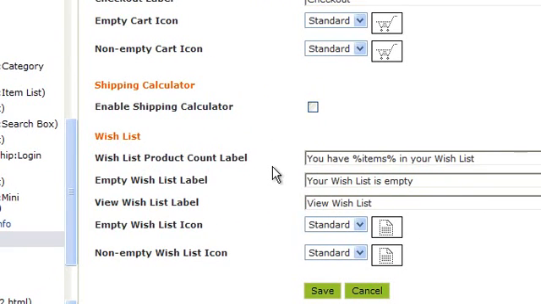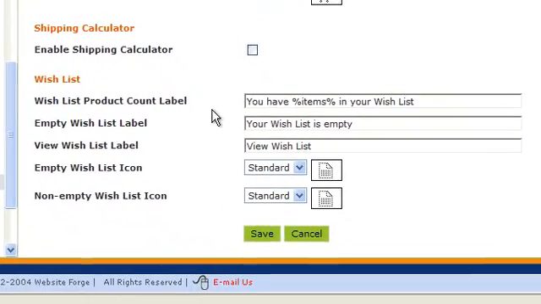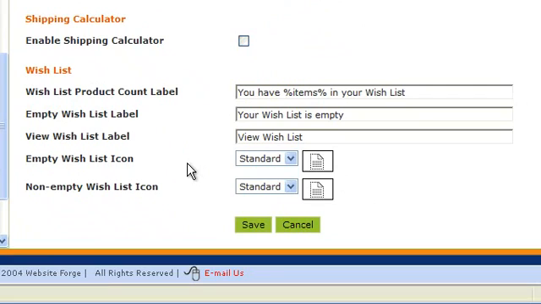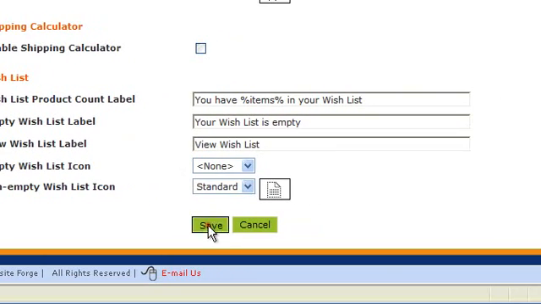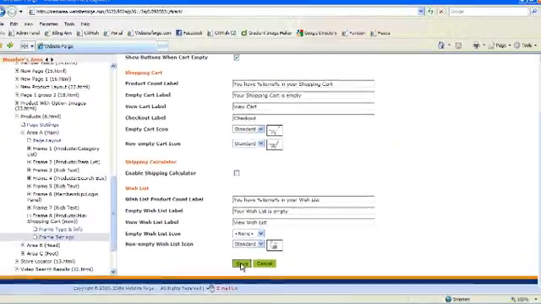The section here deals with the wish list and the wish list labels. You can change the wish list product count label, and you can change the empty wish list label, and you can change the view wish list label. As with the cart items above, you can choose an empty wish list icon, the standard one, or custom, and create your own. The same with a non-empty wish list icon. Scroll down and click Save when you're done.